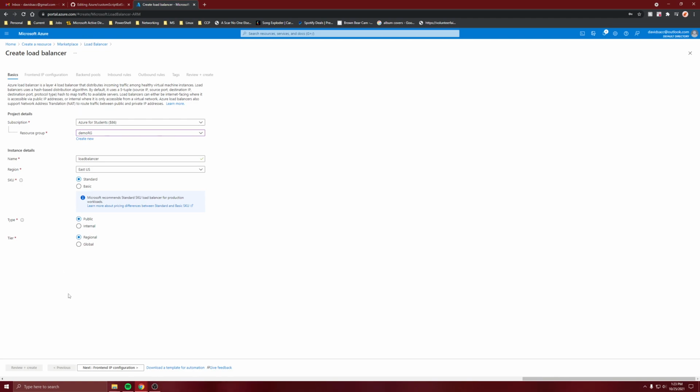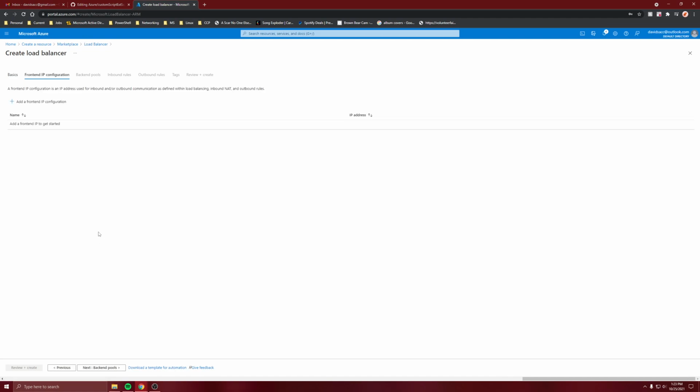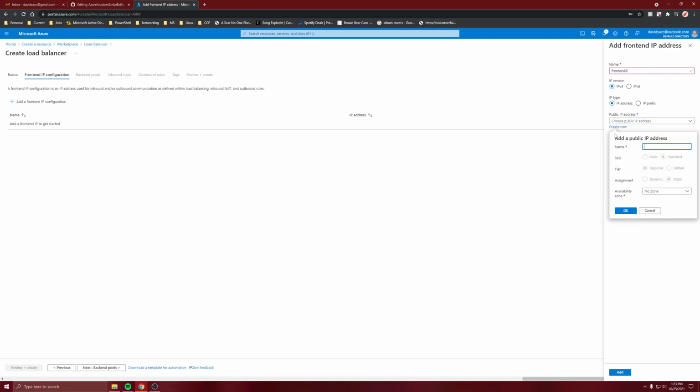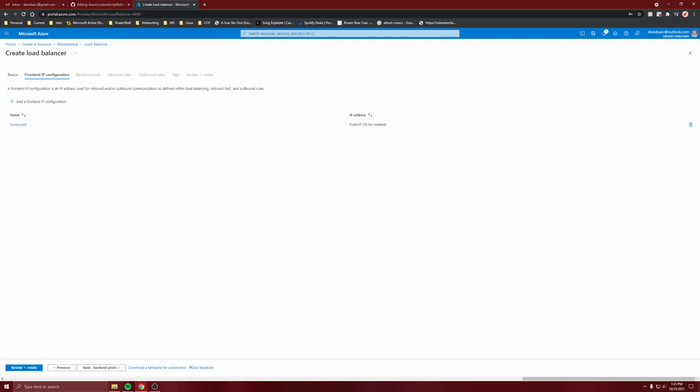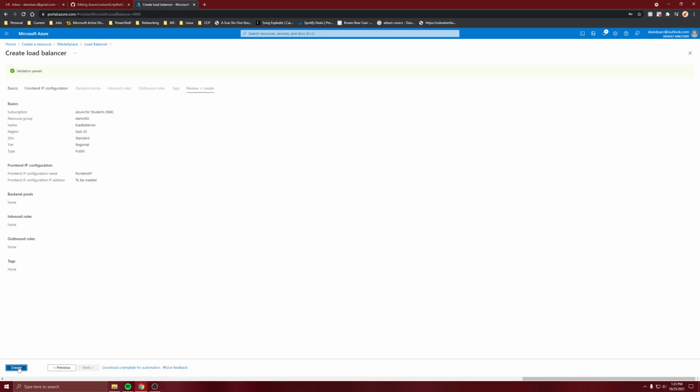Let's see, front end IP configuration. Let's add it. Call it front end IP, and let's create a new public IP address. Just call it public IP. We don't need availability zone. Add. And I could do the backend pools and all that here, or I'll just show you after I create it.